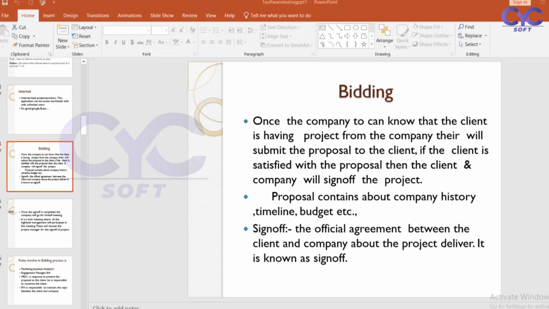Bidding is nothing but trading. In simple words, it is giving an advertisement that there is a project, looking for someone who is willing to do the work. So that is nothing but bidding. Once a company wants to take any project, they will participate in the bidding. In the bidding, the client is also a participant.